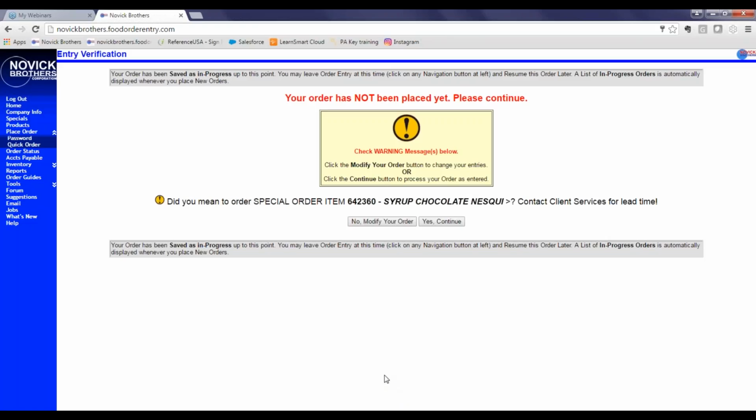This is the next speed bump page. This page is just to draw your attention to if you ordered anything that's a special order item, any split cases, also known as eaches, or anything greater than the quantity of 10. These are not error messages. We just want to make sure your order is as accurate as possible. If everything is correct, you can click yes, continue.